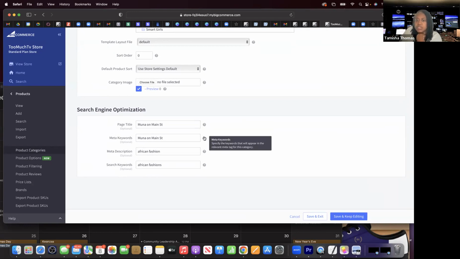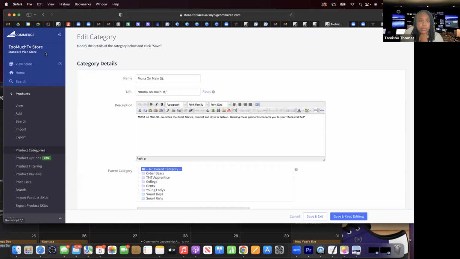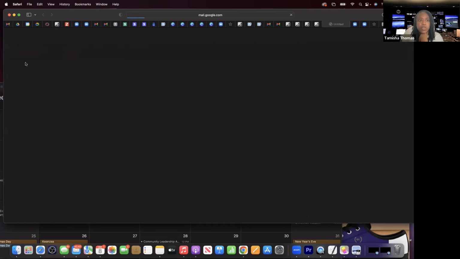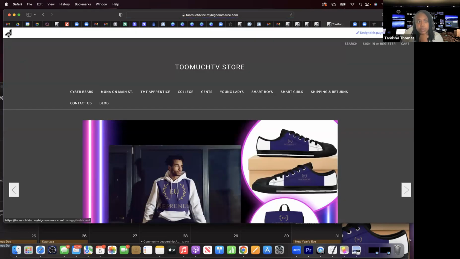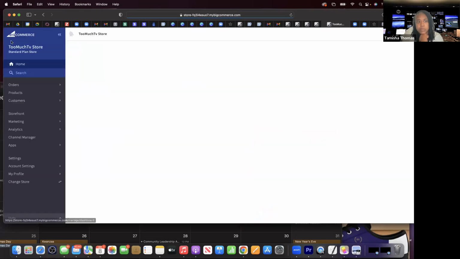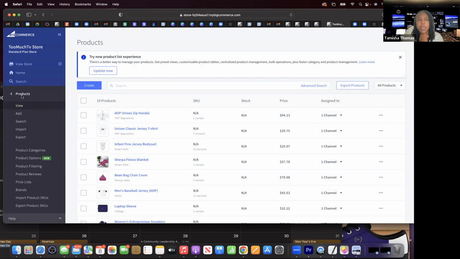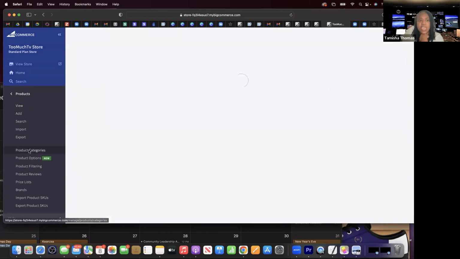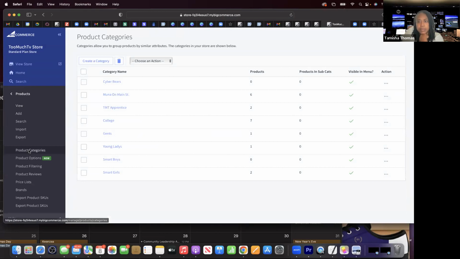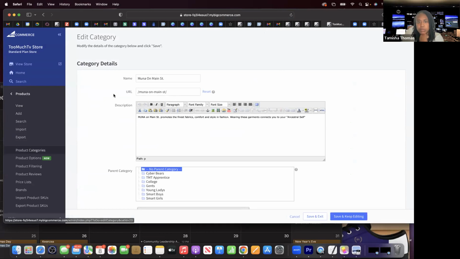Meta keywords, specific. Okay, so I'm confused. I'm back in product categories. I'm not where you are. How did you get there? You went to products. Okay, so we go to view products. We go to products, and then it pops up all the products, and then you go to product categories. I'm in product categories. And then I clicked on Mona on Main Street. Okay, I'm going to click on Mona on Main Street.